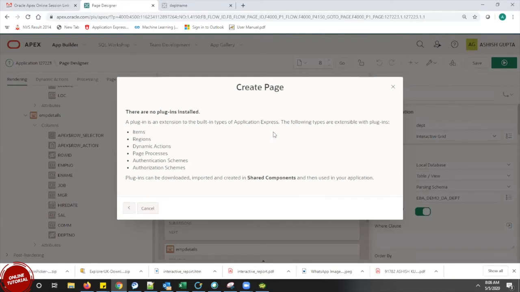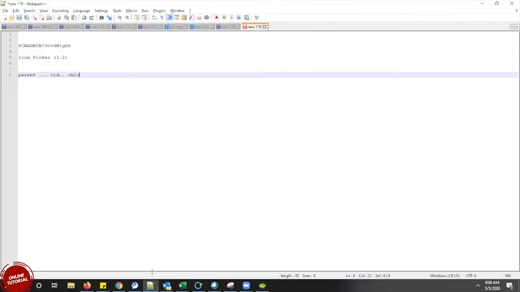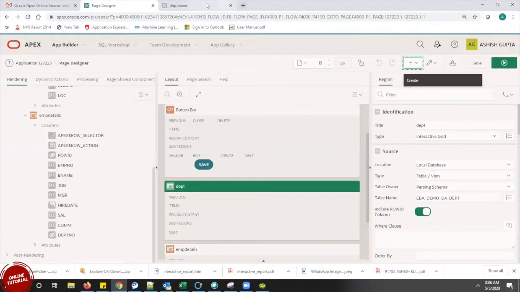Okay, so I am going to use the icon picker plugin, but let me first go and install this plugin.